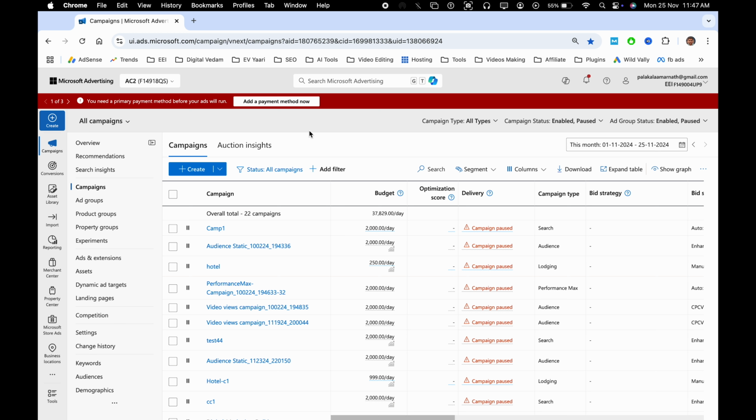So for this, you need to log into your Microsoft Ads platform. If you are very new and do not know how to do this, I have a complete video on how to sign up for this ad platform, where to start, what the dashboard looks like, and all the options and interface are explained in that video. Please do check out that video on my channel.